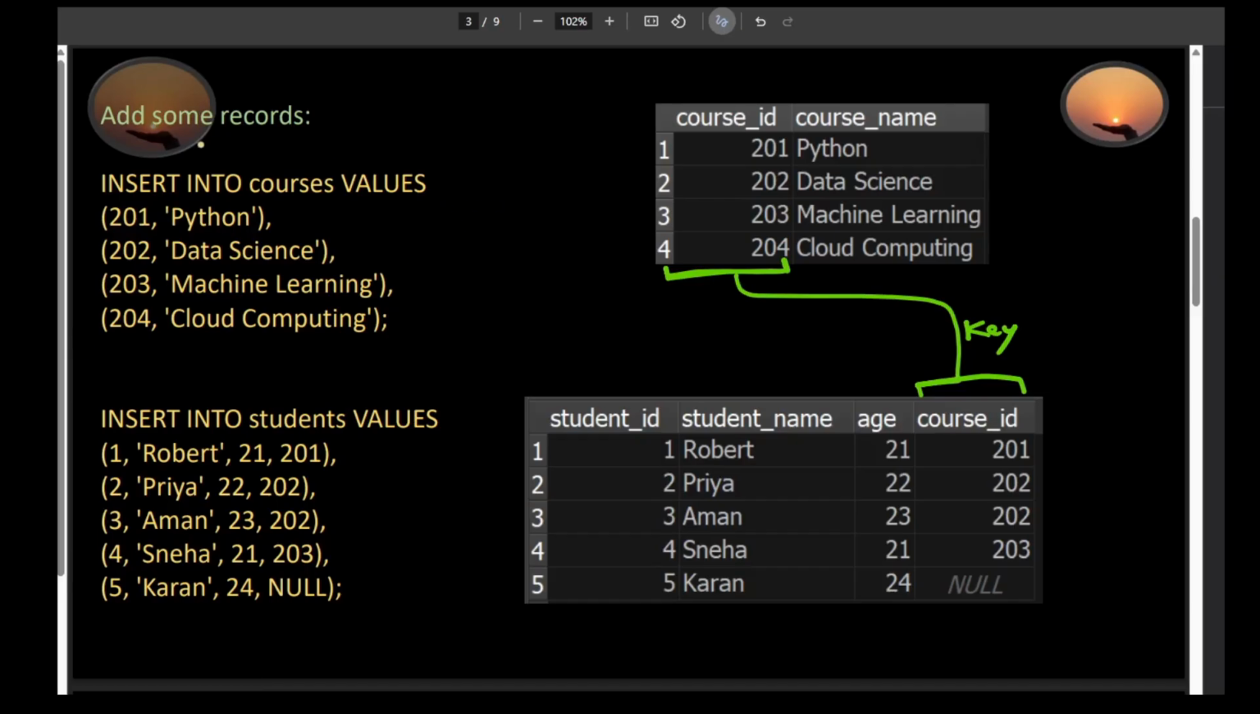Okay, so let's put some records into our tables. These are the records I'm putting into my courses table: Python, data science, machine learning, cloud computing, and this is how my table now looks. So you have these four courses right here. I'm also putting some values into the students table. These are the corresponding values, and this is how my table looks now.